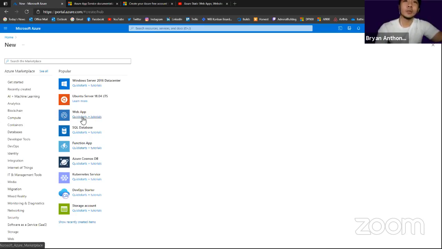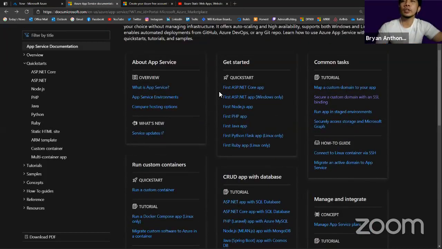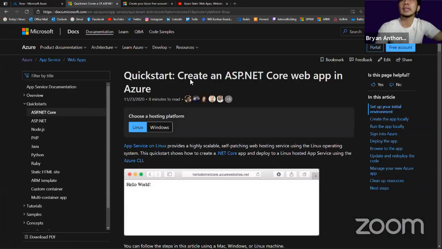You can click the quick starts and tutorials, and this will open up this page. This allows you to quickly read up on how you would create a web application. It gives you really the step-by-step scenario on how you would be able to create an application using Azure Web Apps.